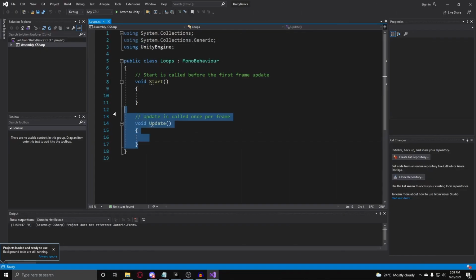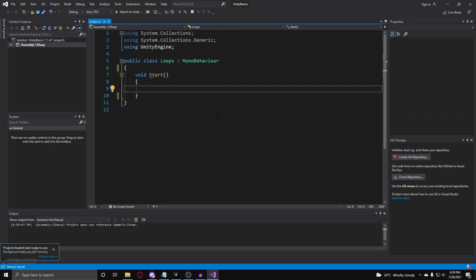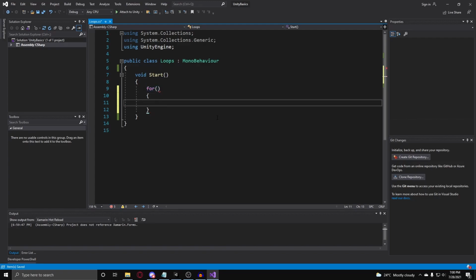Alright, so first we're going to work with the for loop, and it is pretty simple, and it also kind of ties into our variables video that we did with declaring variables. So to create a for loop, you type for, like that, then parentheses, and then curly brackets underneath. Now inside of the parentheses, we're going to create 3 internal lines of code.